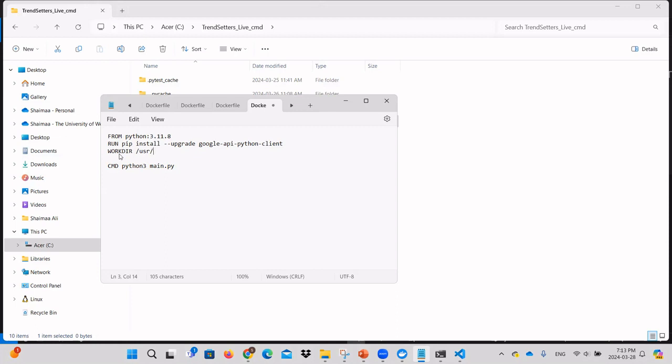Now we want to create a directory for our application, right? So this work directory is pretty much like cd. It creates a directory and steps inside of it. So I'm gonna call this trendsetters. That's my application.